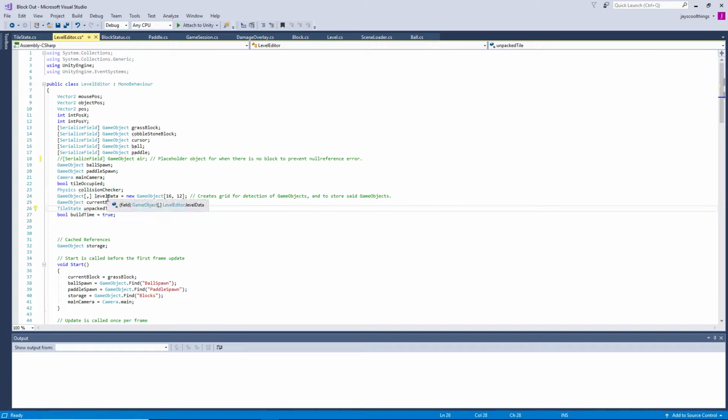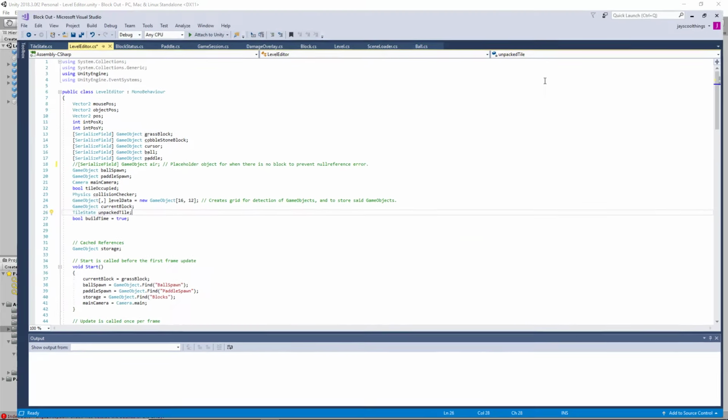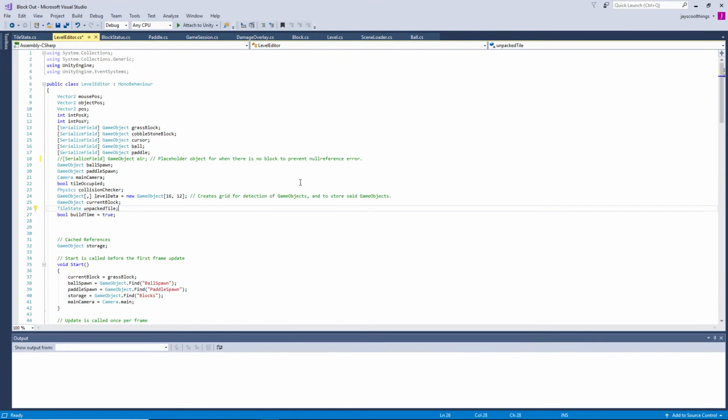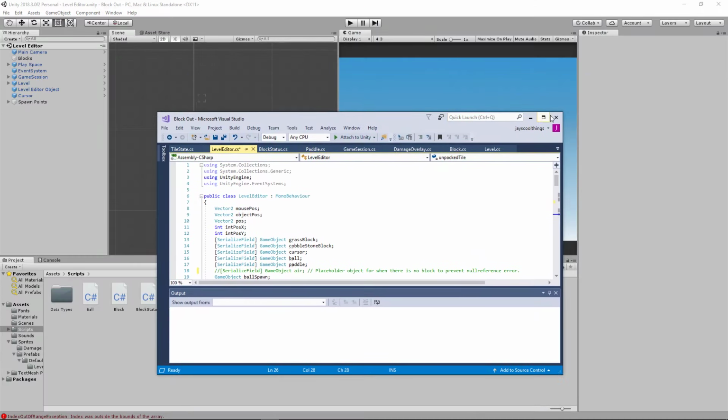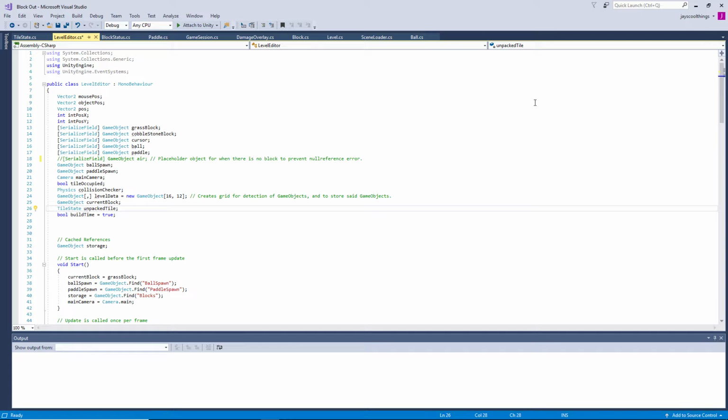GameObject levelData equals new GameObject. So this basically just creates an array of game objects, which basically just stores all the data for the level, which eventually you will be able to save the level. You cannot right now, but eventually I'll add that. GameObject currentBlock, that's just the game object for the block that's currently selected, either grass block or cobblestone block. And TileState unpackedTile, I was going to work with making my own data types and all that, but I just got rid of that, so this doesn't even need to be in here anymore.